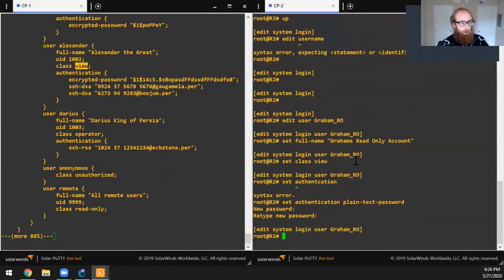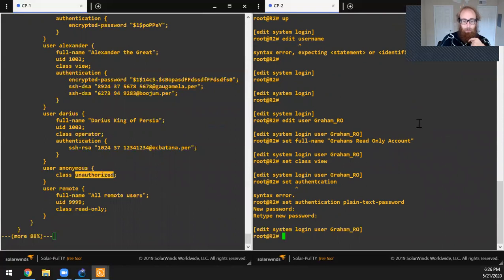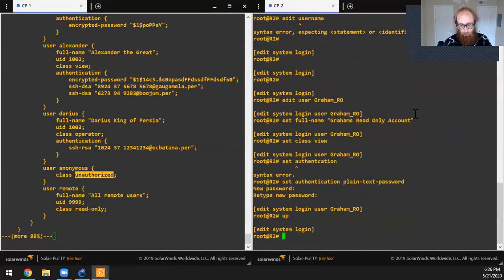Okay, so I think that's all I need for now. Looks like there's, oh, this is interesting. So they have user anonymous class unauthorized. So if an anonymous user makes it on here somehow, they will not have any authorization. They'll be completely shut down. So that's kind of a good thing, I think. So I'm going to add that.